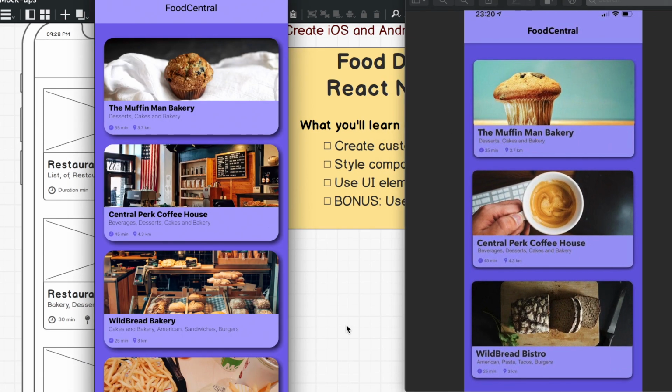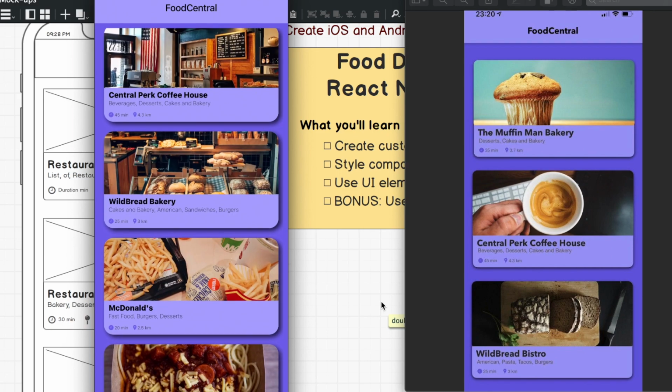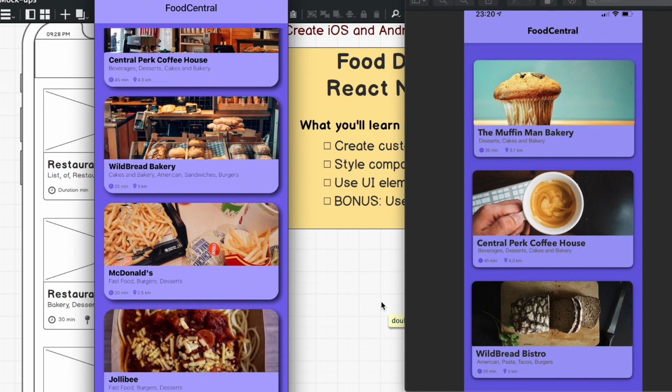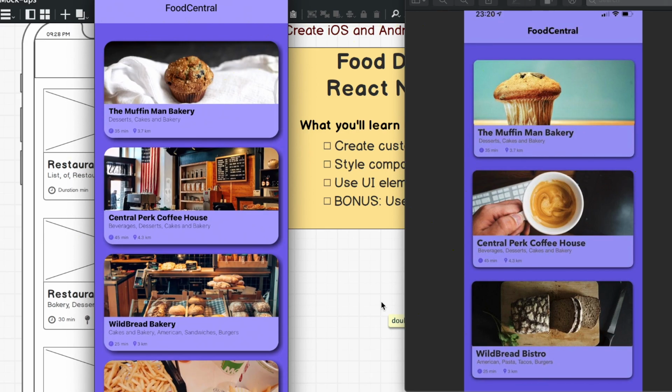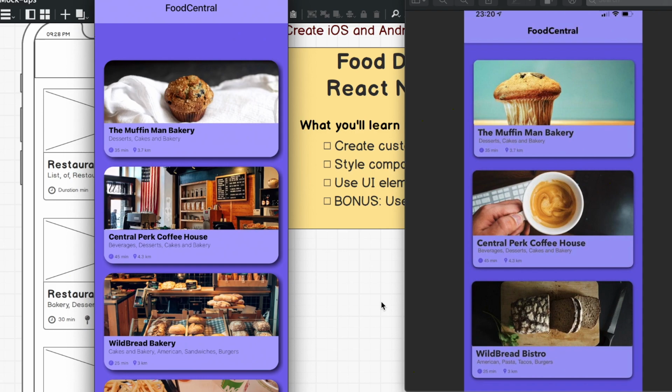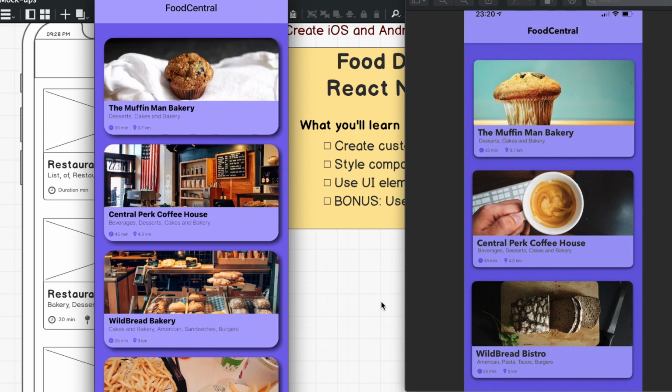Here's the demo of the app we will be creating. So I'm running this on Expo on my phone, and as you can see, they're rendering a list of restaurants with the same design. And this will be our first app for today, a food delivery application called Food Central. Now let's get to it.